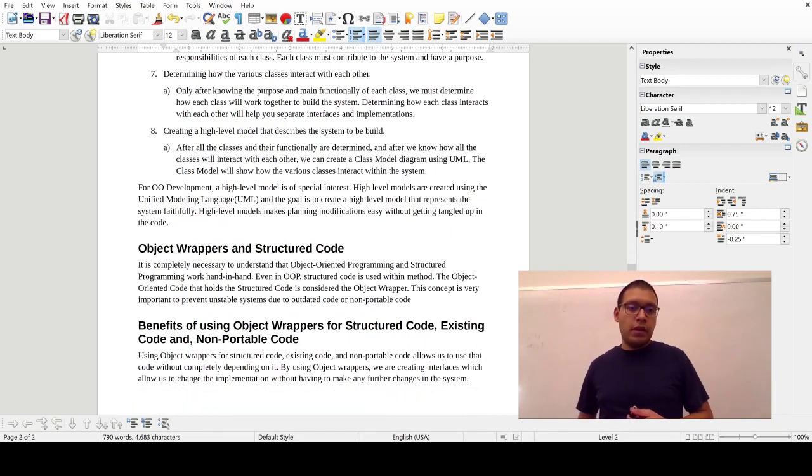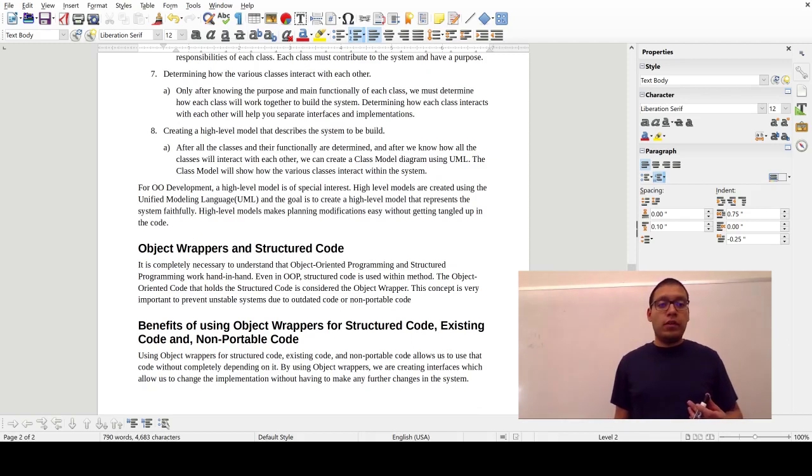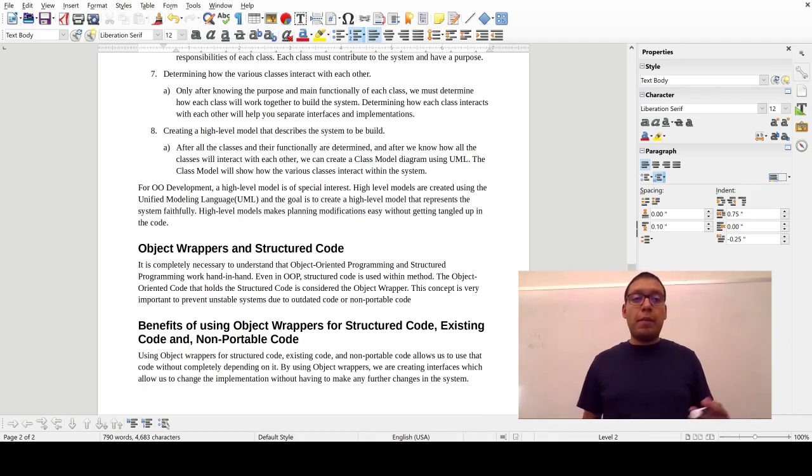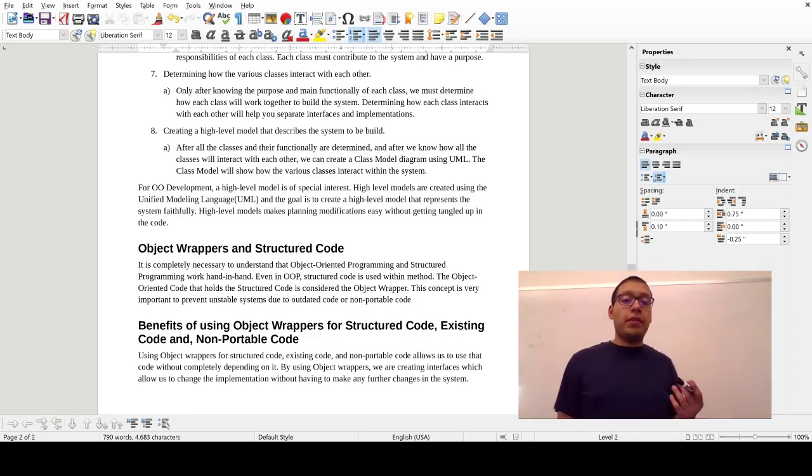Number 7: determining how the various classes interact with each other. Only after knowing the purpose and main functionality of each class, we must determine how each class will work together to build the system. Determining how each class interacts with each other will help you separate interfaces and implementations.